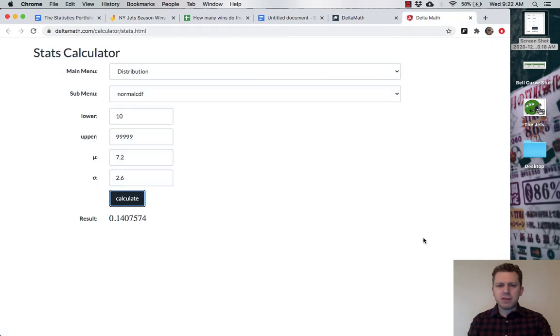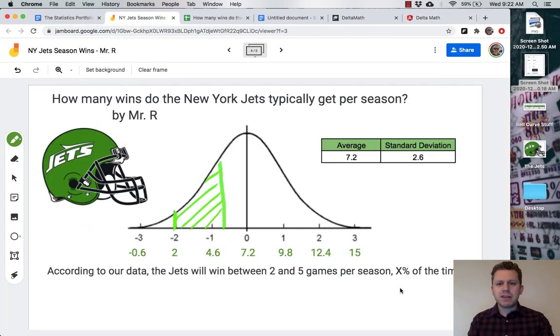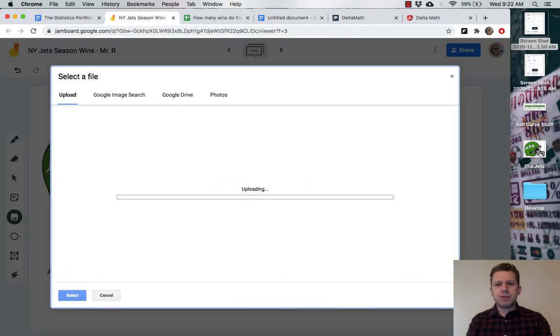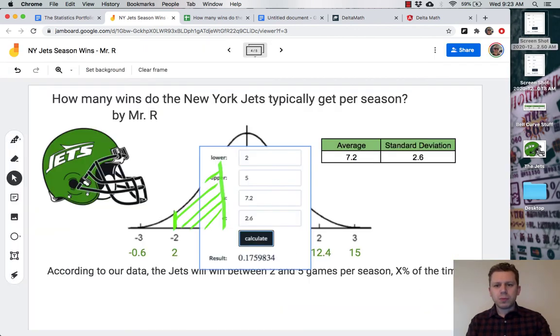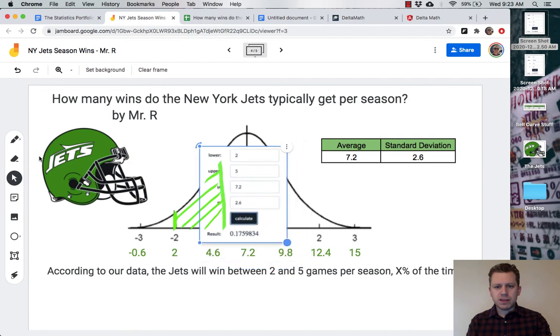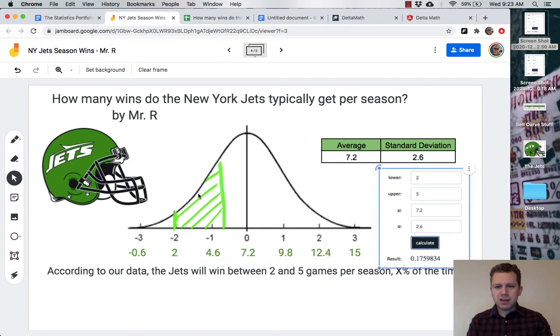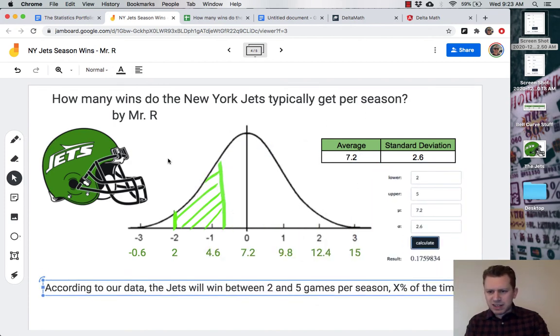Go back to DeltaMath, and all I have to do is change my window. The mean and standard deviation are the same, but just change this to 2 and 5. Calculate it. Get 17%, right? Boom. Command-Shift-4. Copy that. Back to my jam. Hit the image. Drop in the screenshot. Make it a size where you can actually fit it. So this looks like it's about 17.6% of the time.